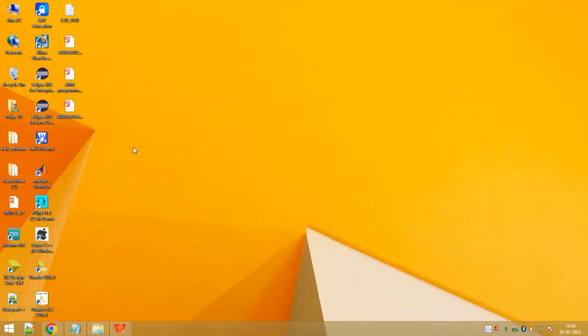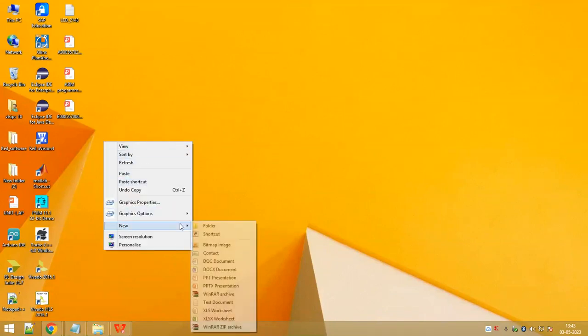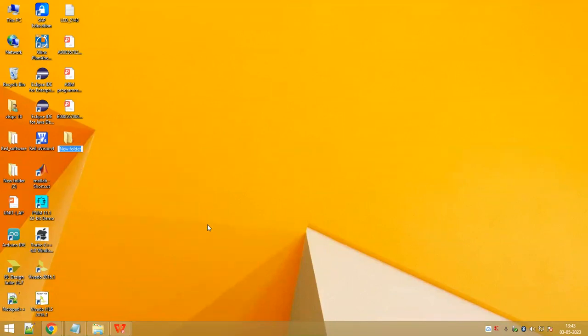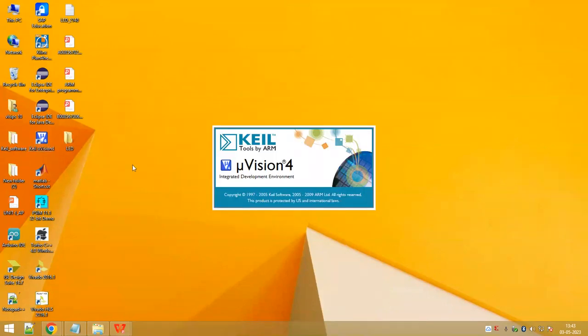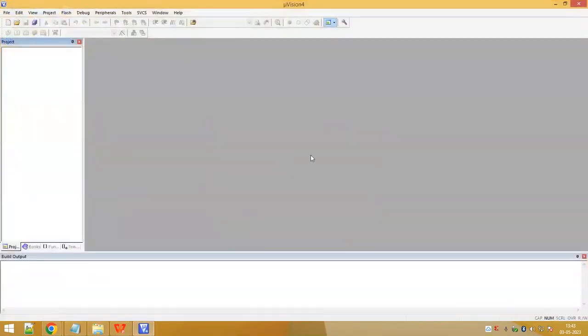Today we'll see how to create the project in KEIL software for ARM controllers. So on the desktop, we'll create a new folder. We'll call it LED. We'll open the KEIL software. So this is a KEIL tools by ARM.